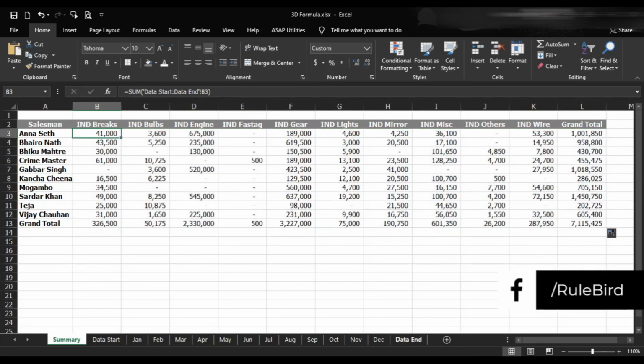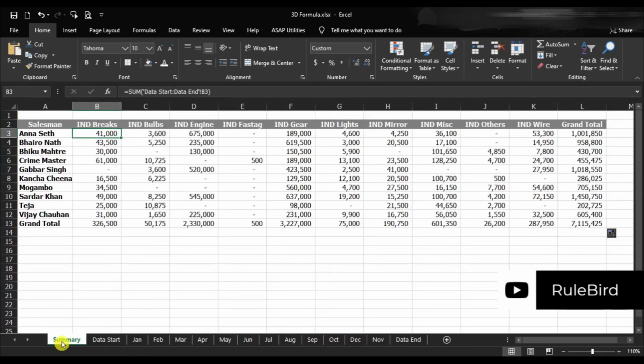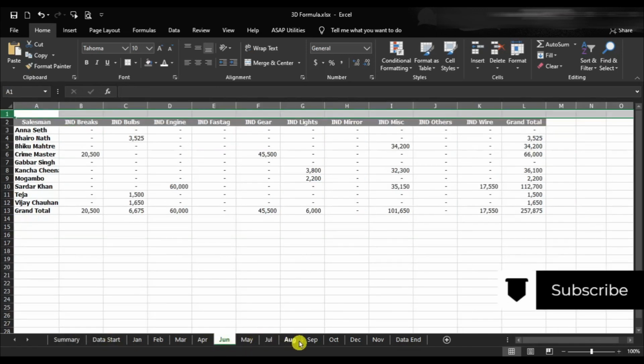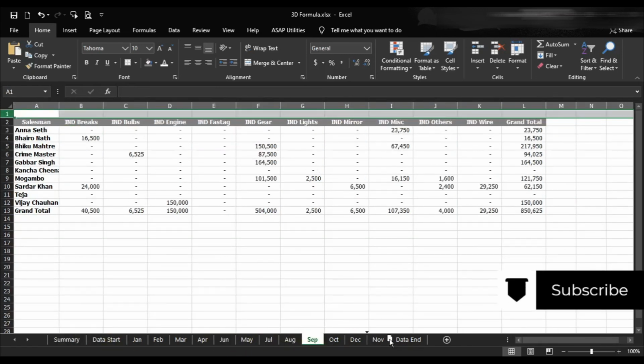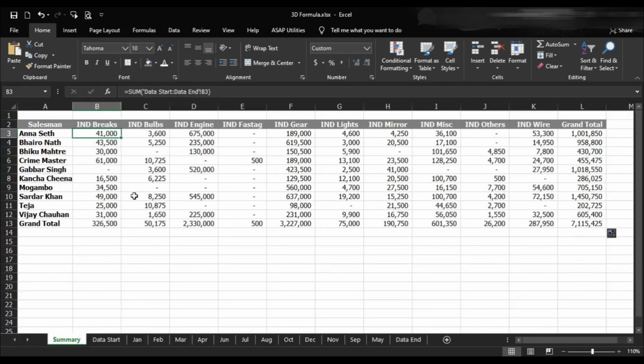So what happens if I change or rearrange anything over here? My data will not change, because this is my end point and this is my start point. So whatever happens, you can rearrange your worksheets anywhere. If I move September after November, or if I move the May worksheet after September, it will not affect my data, because my start point and end point are these blank sheets, and Excel will take care that any data in between will be shown as the result in this.